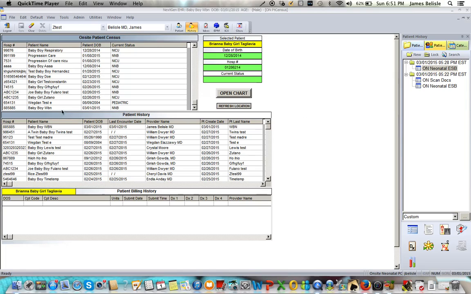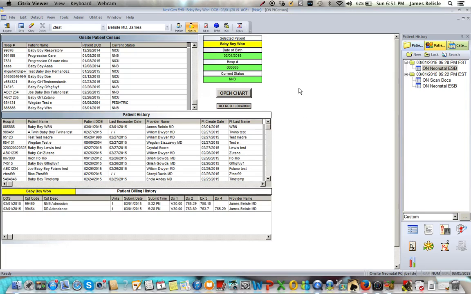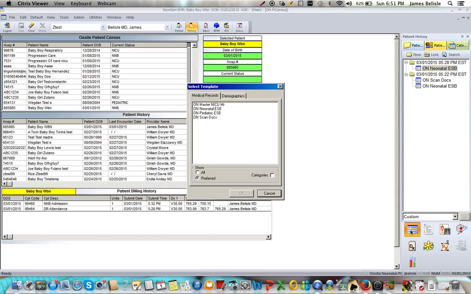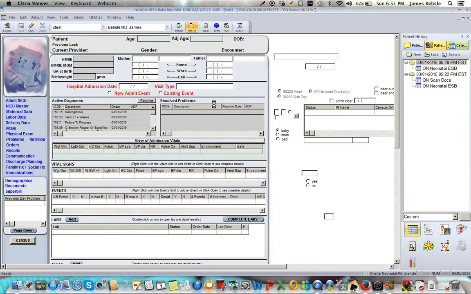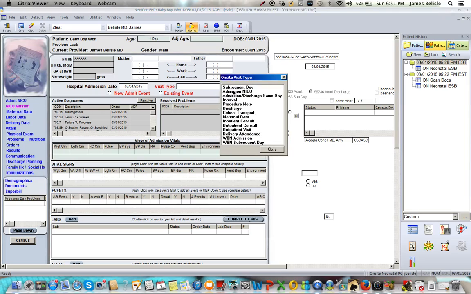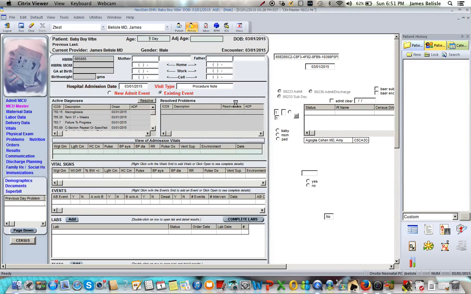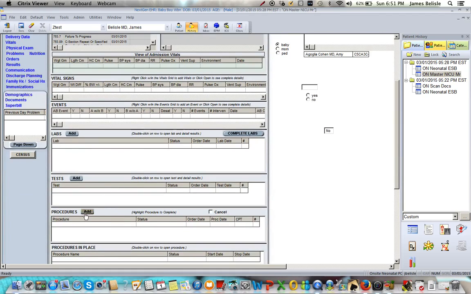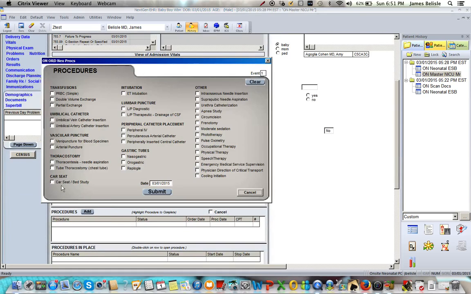So I created a baby boy in the Well Baby Nursery, this is the correct patient. I'm going to create a new encounter and go to the master. Since this is a procedure, I'm going to go to the procedure note. Okay, and now I go down to the procedure itself. Let's add it. It's the car bed seat study right over here. We did it today.